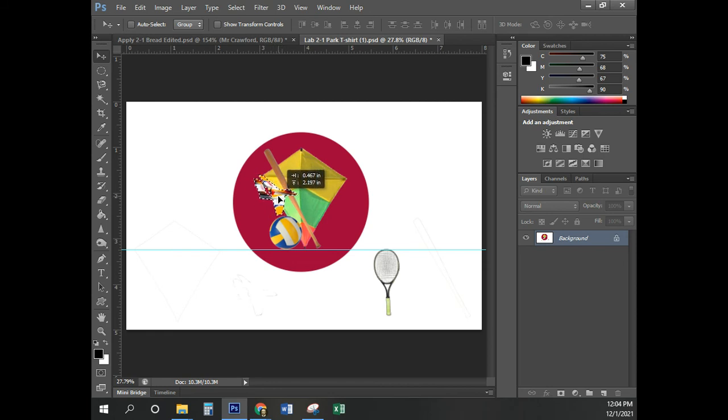Notice in front of the prop. Good. Now I'm going to put that where I see it in the picture. Release. Good. Control D. Okay, the next thing I'm going to do is the tennis racket here.